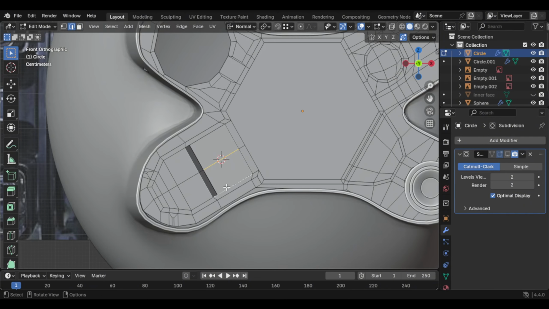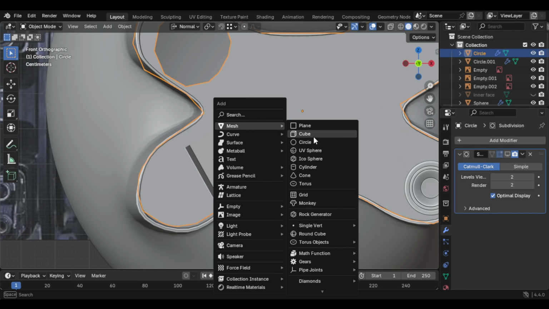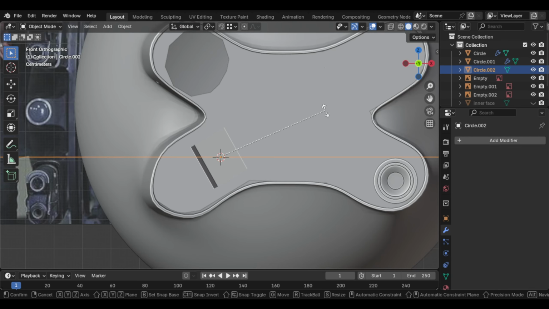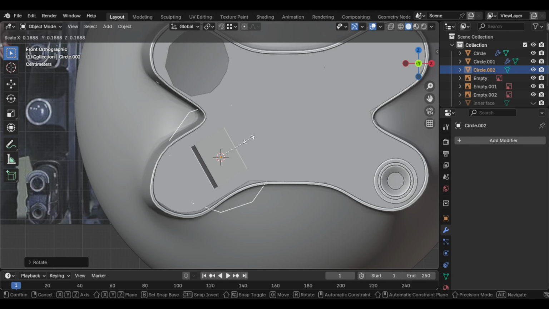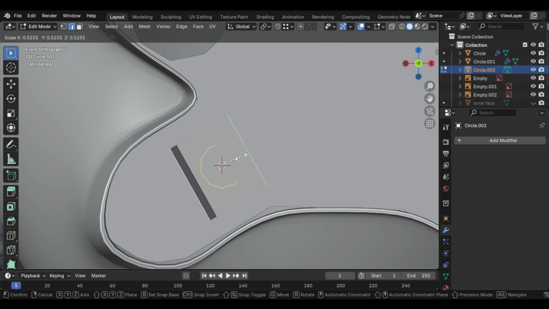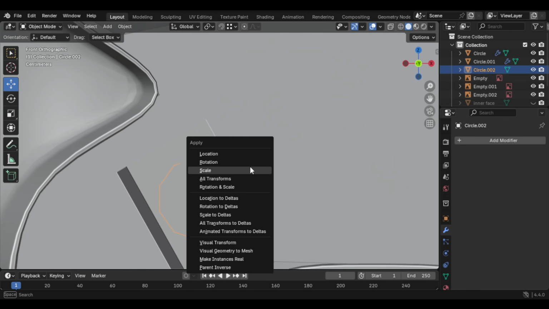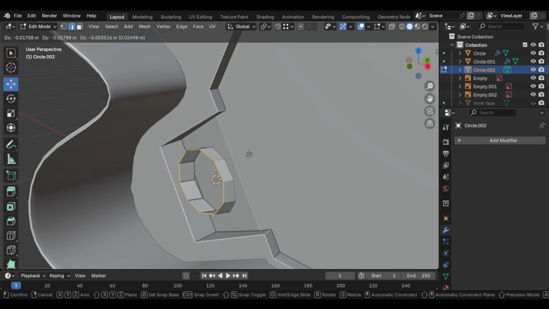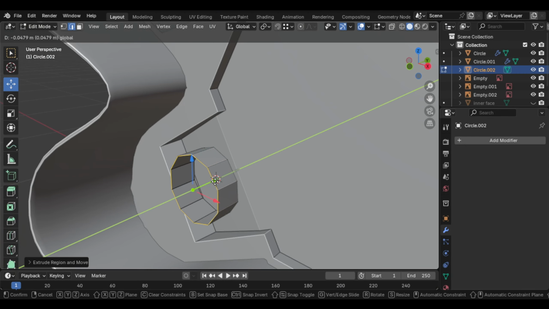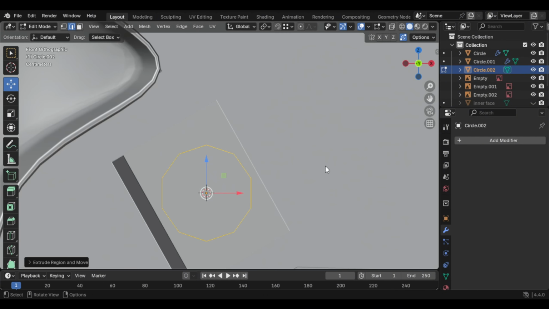Select that edge and cursor to select it and open a circle. We can change the gizmo back to global and rotate it, so R, X and 90. And we can just scale it and match it to the reference. And you can also Ctrl A and apply the scale. And you can extrude it and move it on the Y-axis and extrude it again and scale it down.